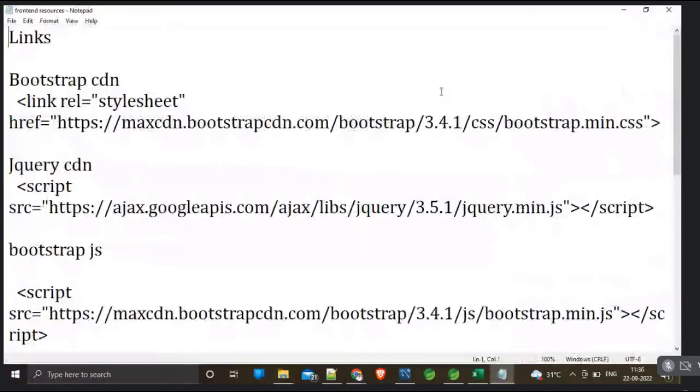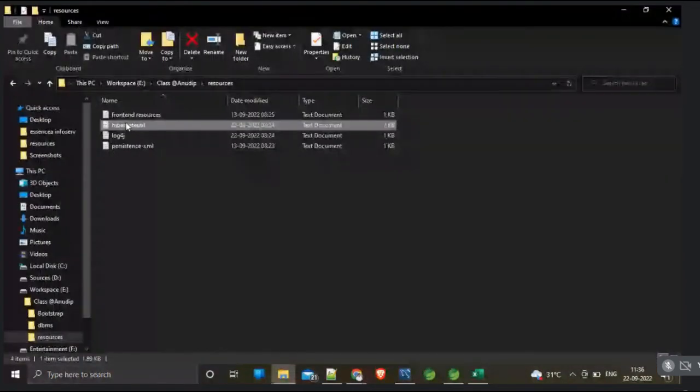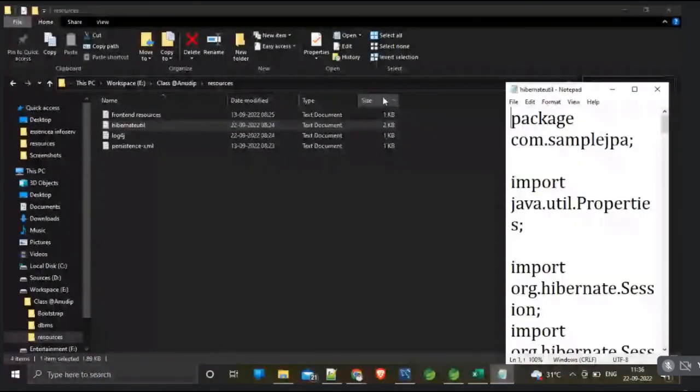And we have the Hibernate utility. This is the Hibernate utility file, and this is the log file. If you want to use only the persistent one, this is the code for persistence. I copied the code. I tried different types of code and settled on one particular code which works perfectly for me. So this is the log4j properties that I have.